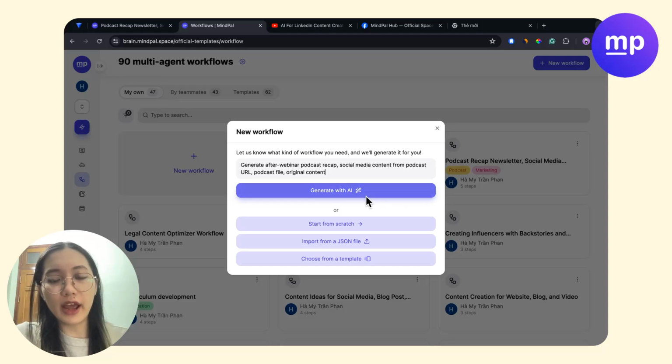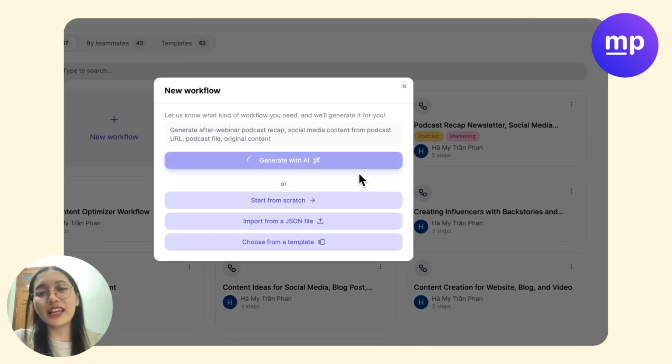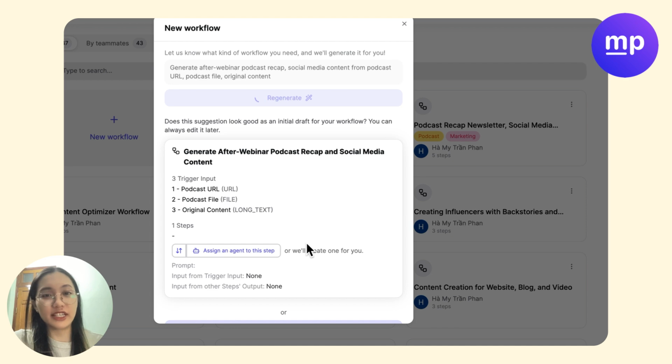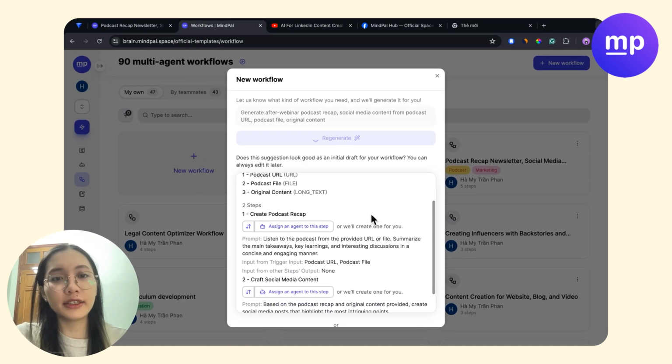With this Generate with AI feature on MindPal, you can generate any AI workflow in just a second, just like this.